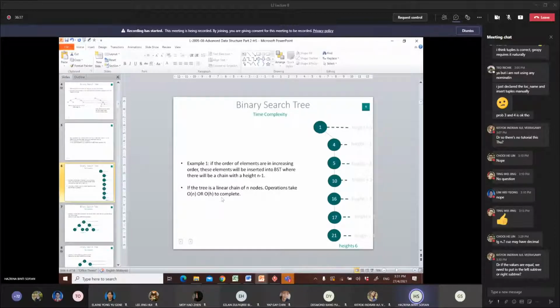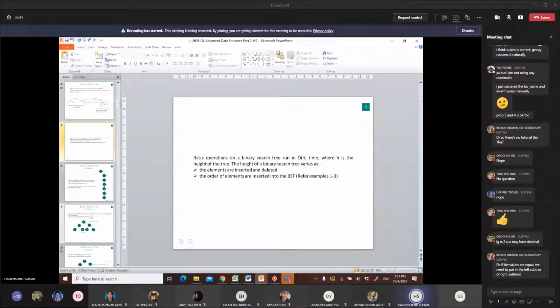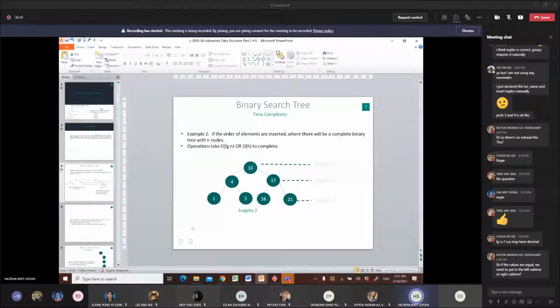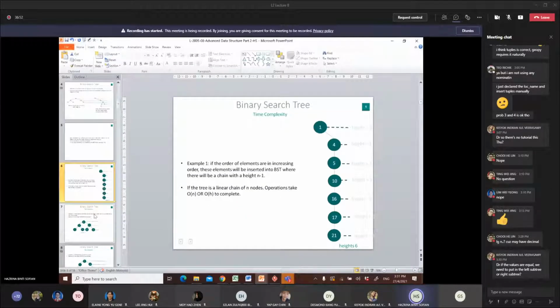Question by Kishore: if the values are equal, do we need to put them in the left subtree or the right? It can be either. Okay, I will explain to you the definition.